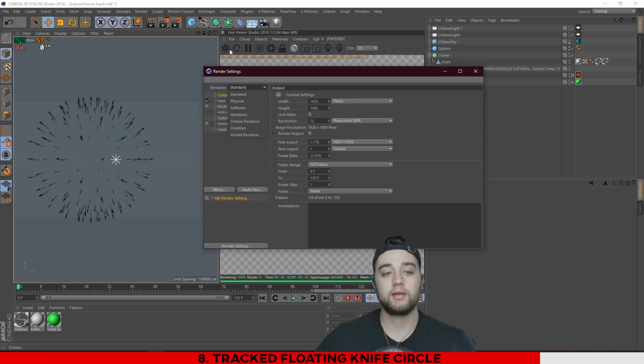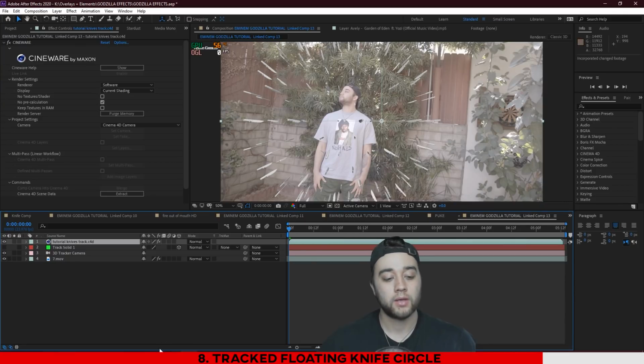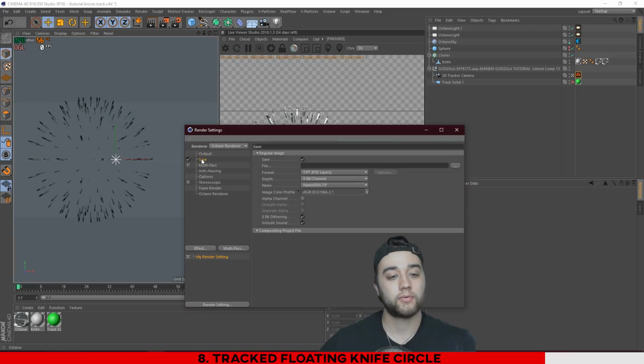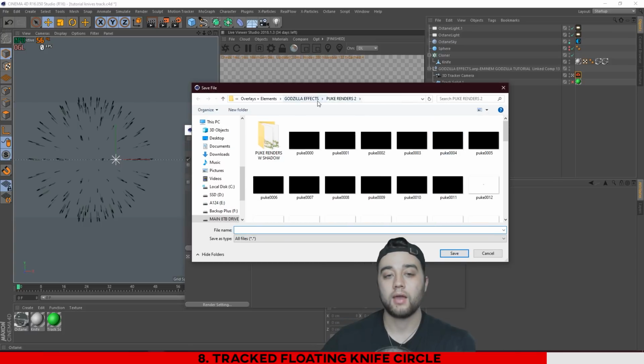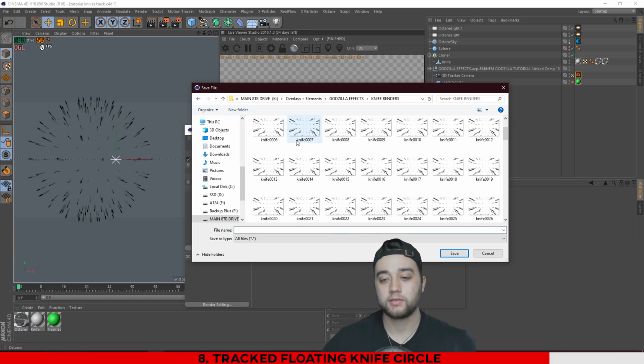Of course, change the renderer to whatever renderer you're using. So I'm using Octane. If I kept it on standard, all the Octane stuff, the look of it, wouldn't render. It would just look like this when it's rendered. So I'm going to change my renderer to Octane right there. Now we go to save, and this is where you want to save it. So click these three dots, and let's go back to our main folder, Godzilla effects. And anytime I do a render, you'll see I have a folder, knife renders. This is what it's going to look like.